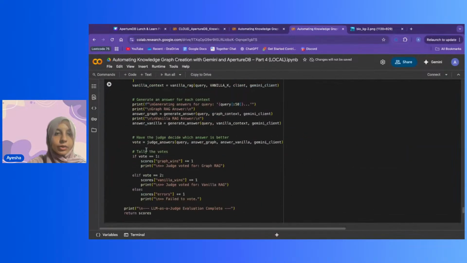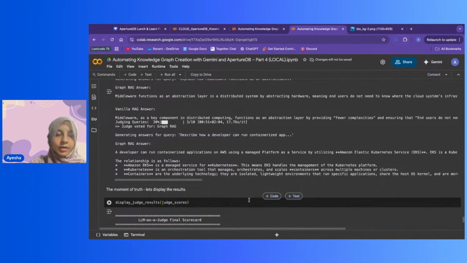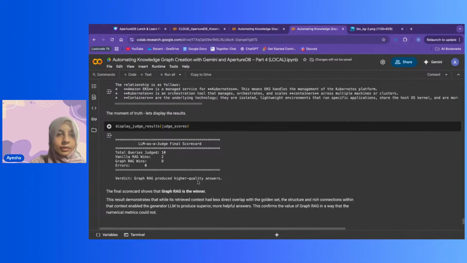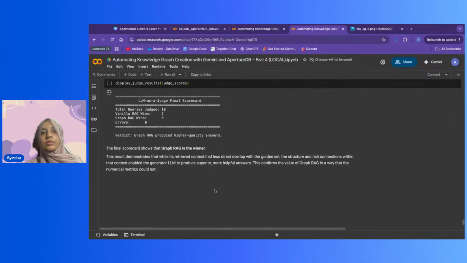Anyway, then I ran these evaluations, and I was pleasantly surprised and also happy to find out that in this evaluation, GraphRAG won. You can see here that 8 times out of 10 the judge voted for GraphRAG answers, and only 2 times it voted for vanilla RAG answers. I ran it a few times as well, and setting the temperature to 0 ensured that I usually got similar scores. This showed me that GraphRAG indeed won over vanilla RAG, and it really validated all my efforts.